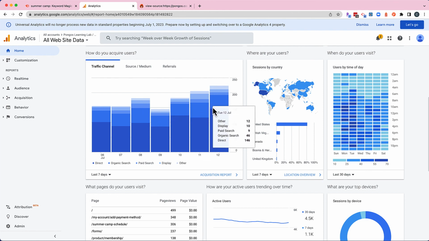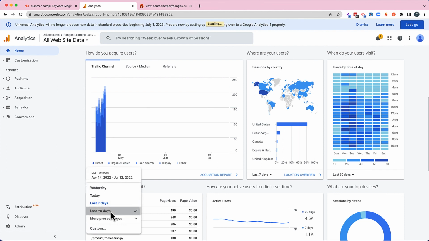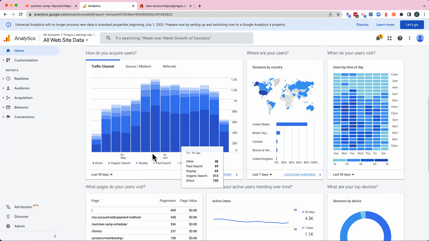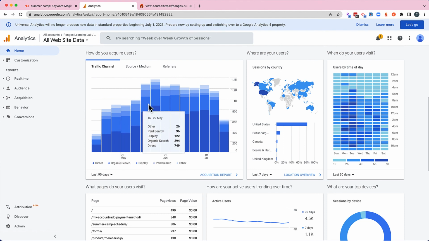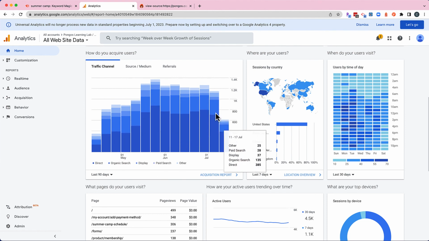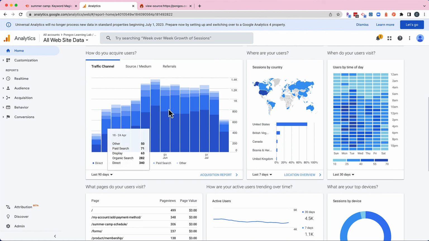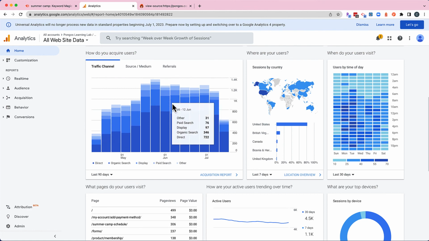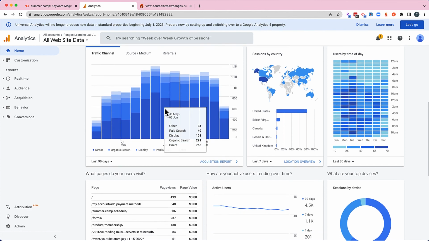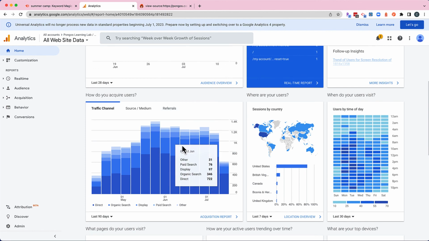You can see how your organic search is growing over a period of time. So if I go over the last 90 days, you can see there's my organic search. It hasn't really grown much over the last 90 days, but I haven't really done much with this particular website. But you can see how it's improved.